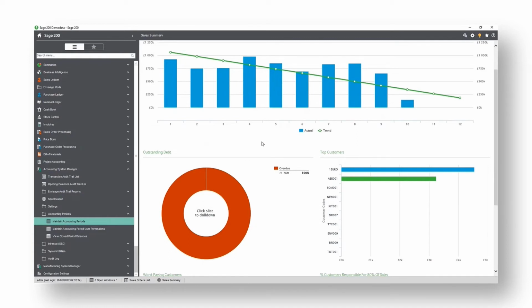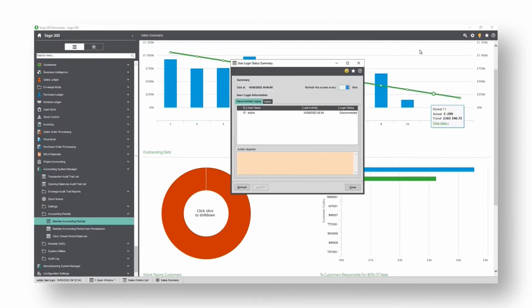Now to resolve this issue and to allow me to close my financial period in this case, what I would need to do is go to Tools up in the top right hand side, and I would need to go to the option for User Login Status. A window then appears and we can see a tab called Disconnected Logins, and you can see here that I am in a disconnected login state, and it tells me the time and date that I got a disconnected login for.